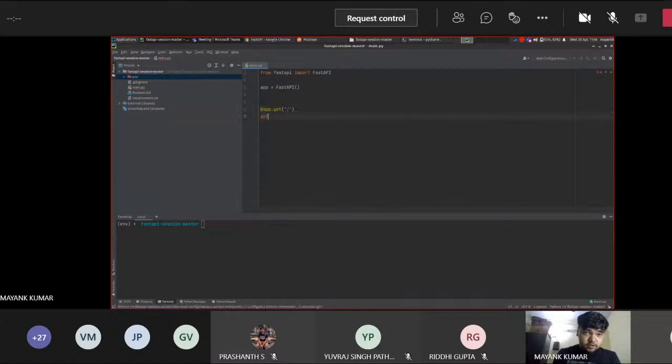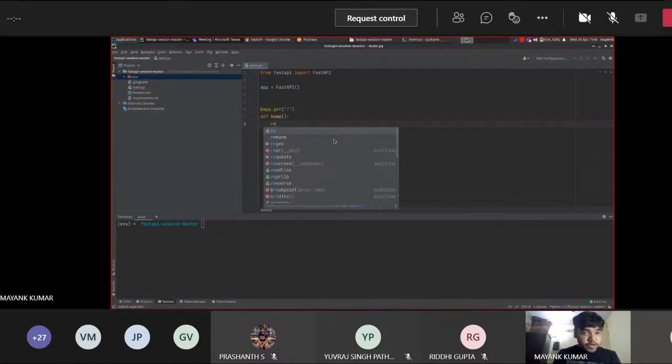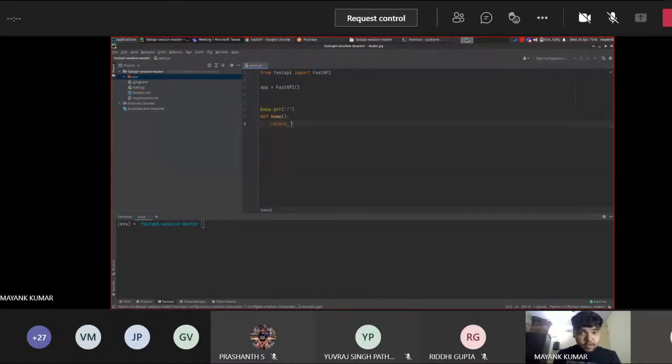Let's complete this function first. Def. We added a decorator for app.get, then we make a function below it. Okay, so let's say home route. And we just have to return what we are trying to send to the user. Let's say hello world. There's a typo. Reformat this file.